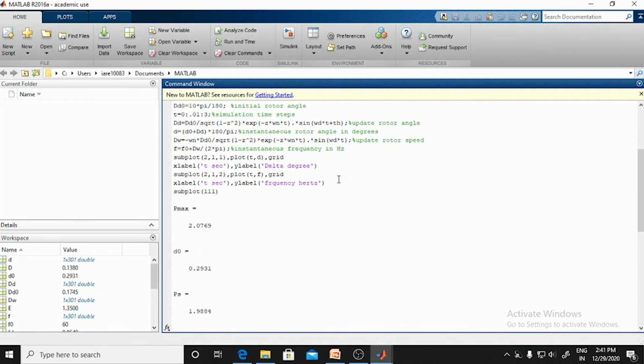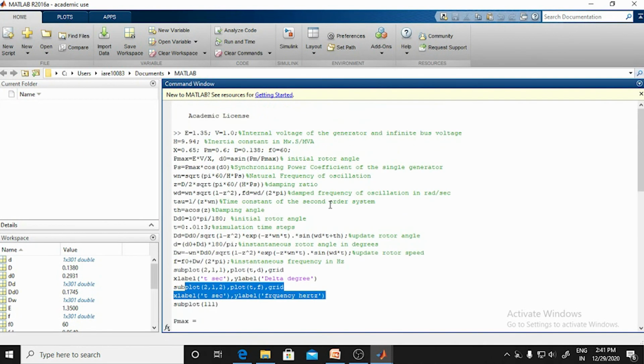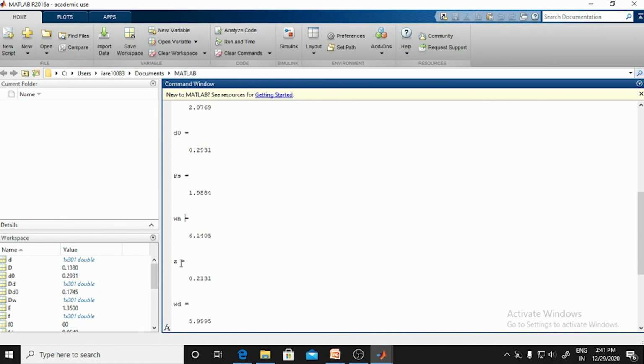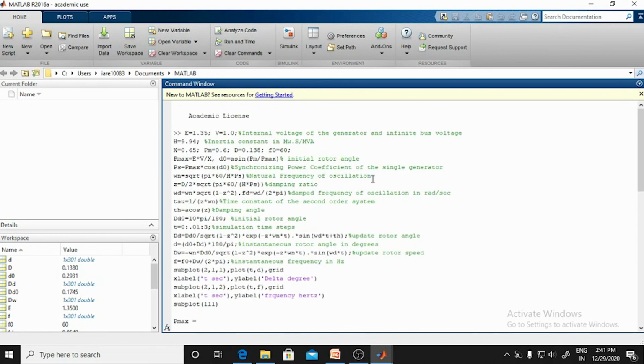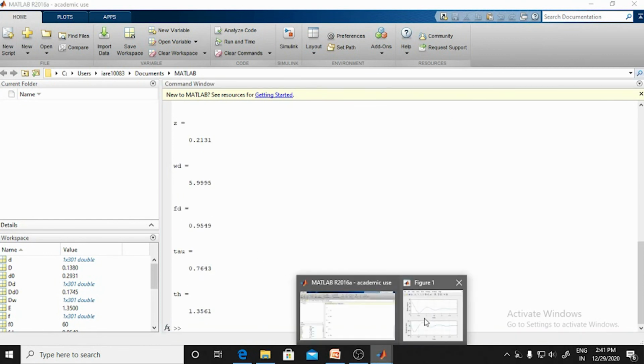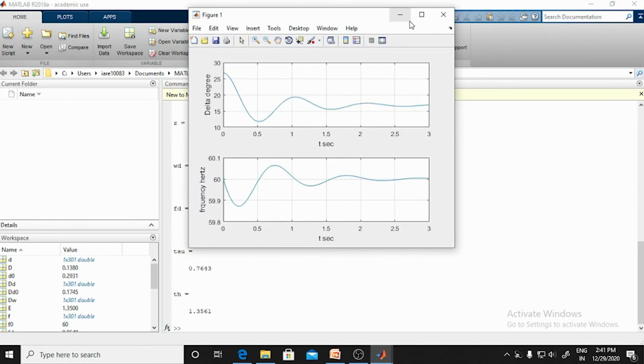Last this one, and this P maximum, PS, D naught, Wn. P maximum, D naught, PS, Wn. Next Z, Wd. All the parameters same according to the formulas. All are executed. Okay. This is regarding small signal stability analysis.